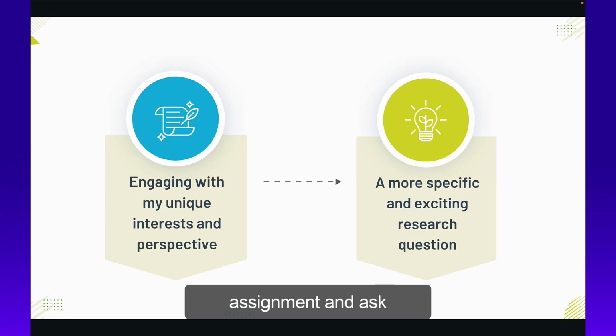Look at the assignment and ask yourself, what do I bring to this assignment? How can my unique interests and passions tie in with the overall question my professor is asking of me?